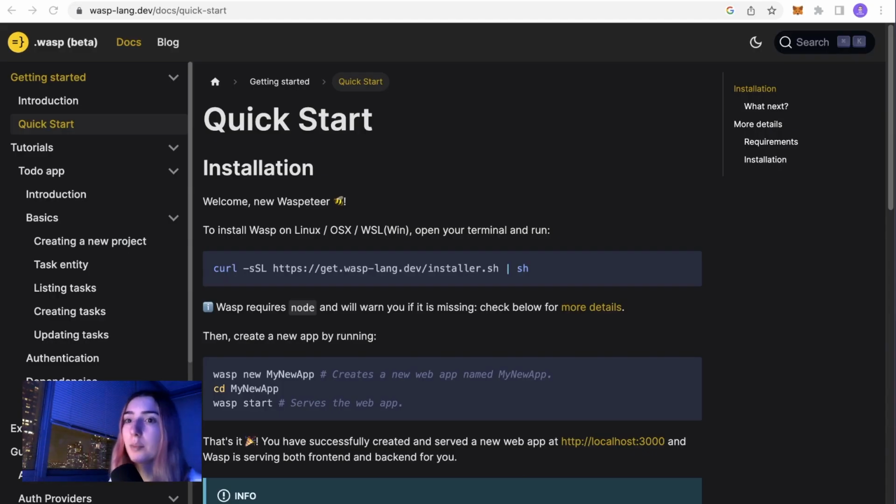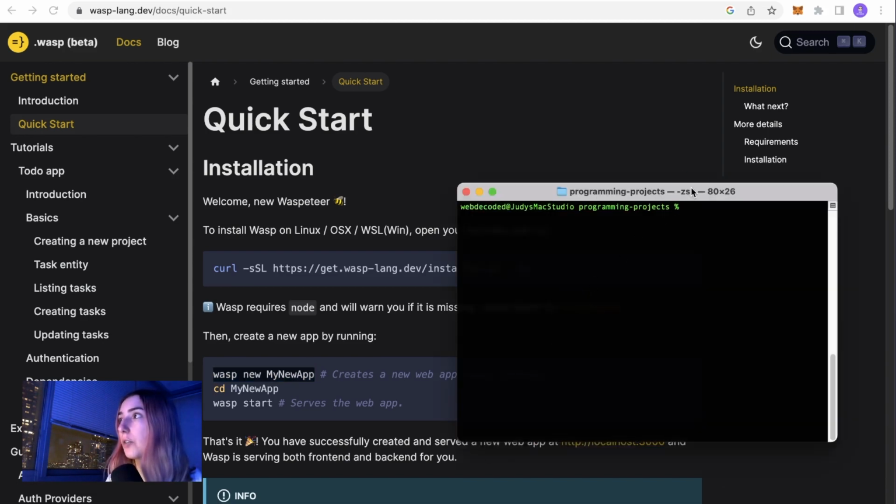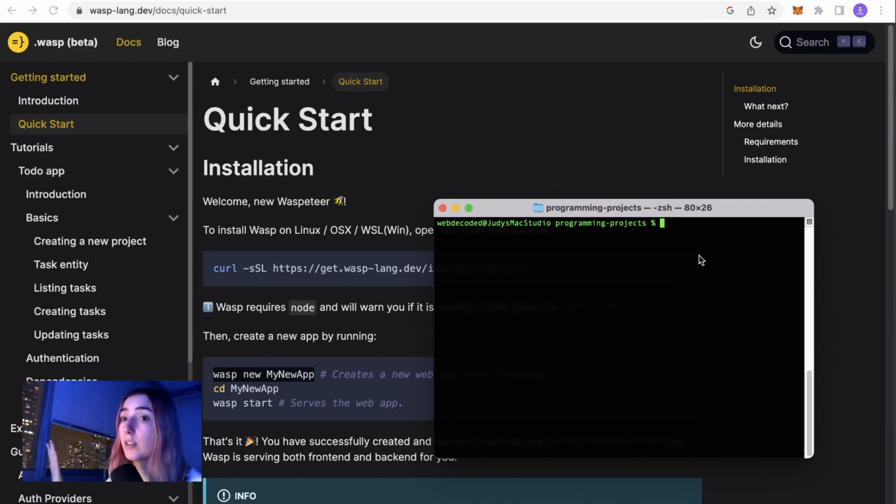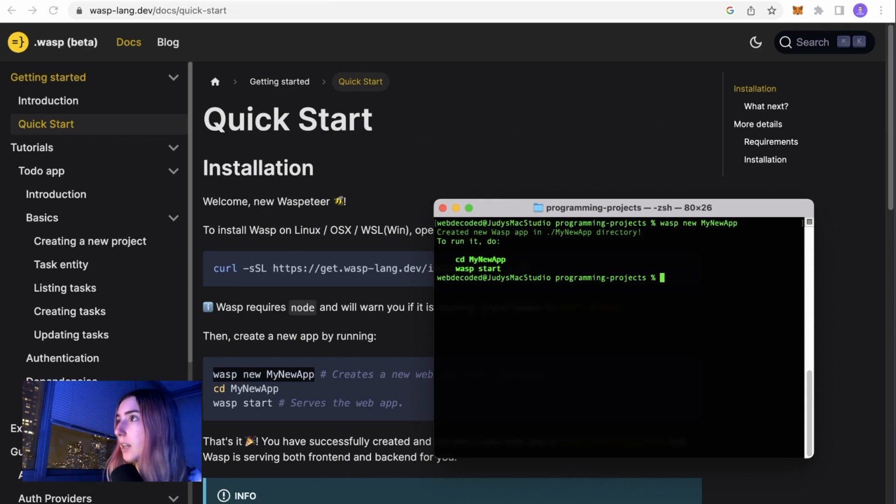So I'm here on the Quick Start page of the Wasp tutorial, and the first step to get started is to install the tool itself. That can be done by running this command. I already have that installed, so I'm not gonna run it, but I will walk through creating the project itself. So we copy the command and go to our terminal, and once we navigate to the folder where we want our project to be created, we just paste the command, and we get a notice that it created a new Wasp app, and once that's created, we can cd into it.